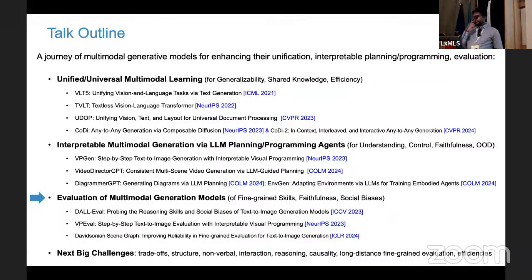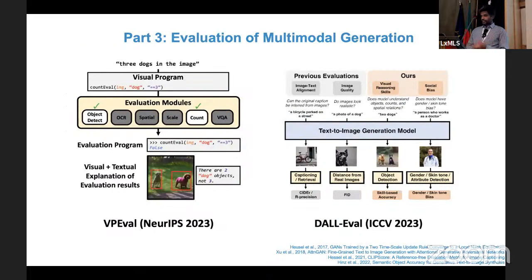And then let me keep a few minutes for the last part, which is the very tricky problem of evaluation of multimodal generation models. A lot of you have worked on text generation, right? You know already how much of an open challenge it still is after 20, 30 years. This makes it even more challenging. So two basic examples I'll give of some of the progress we've tried to make in evaluation of multimodal generation.